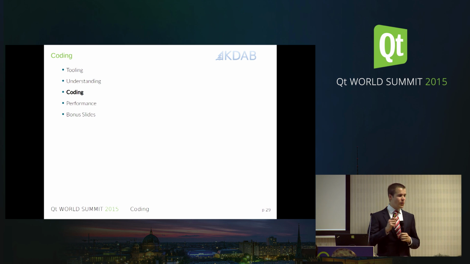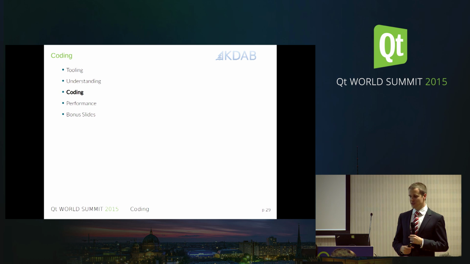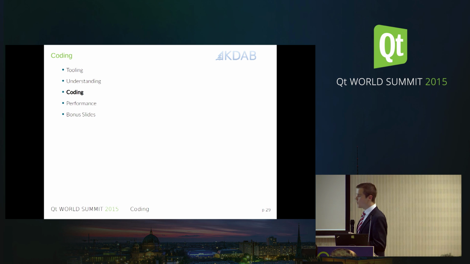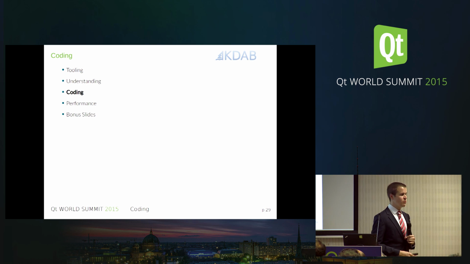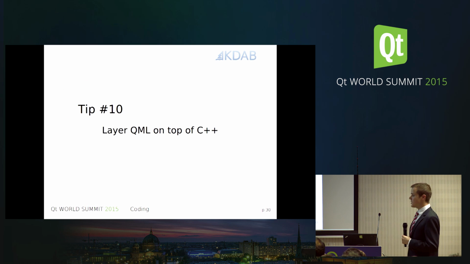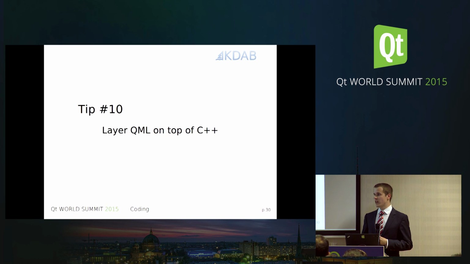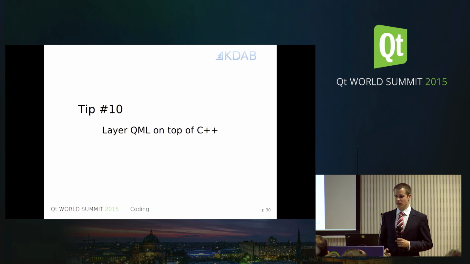Okay, so those were the topics I want to talk about to understand how the QML engine works and how QtQuick works. Now I want to proceed to best practices when actually writing programs. And the first one I want to talk about is the layering. In every complex application you have layers. You have a C++ layer and you have a QML layer. The QML layer does the UI, and the C++ layer does the business logic.